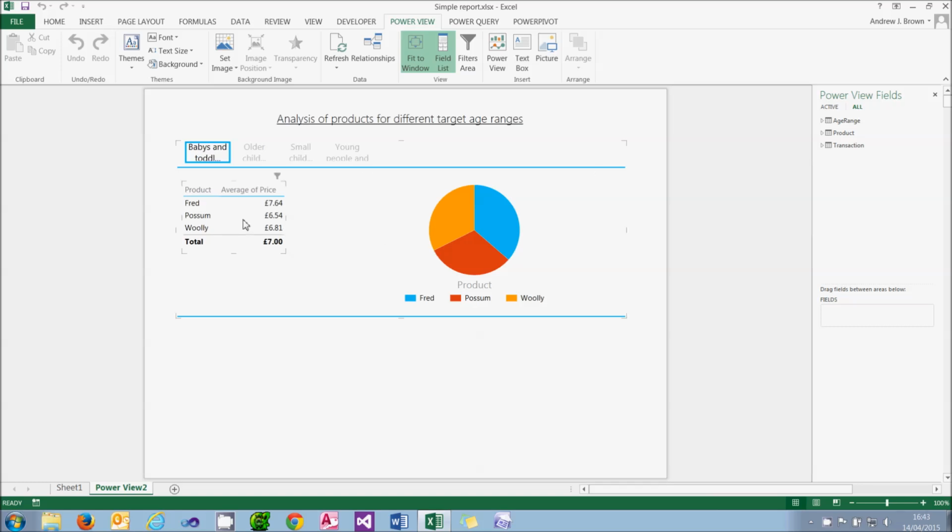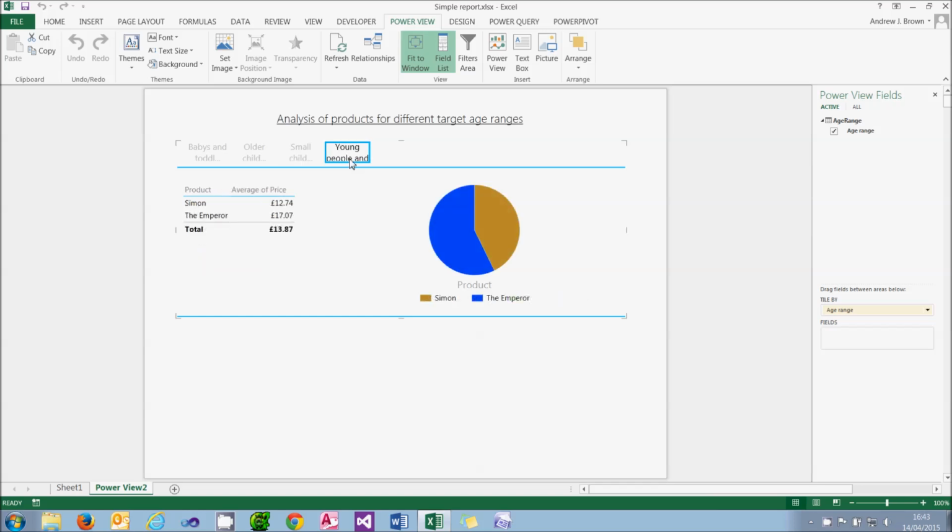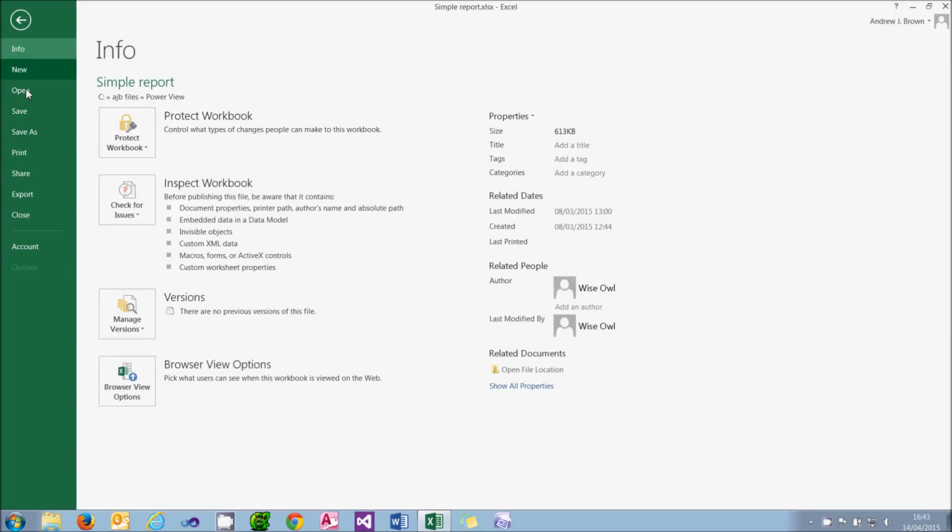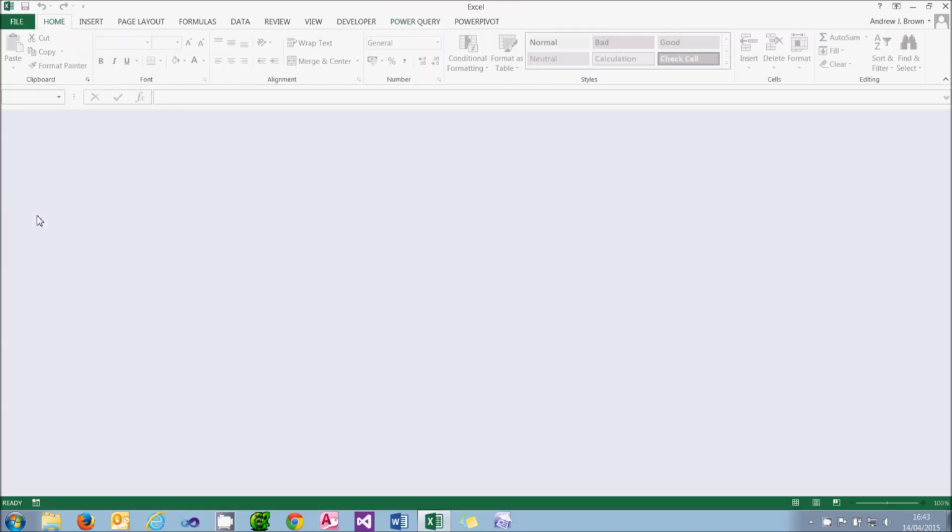So I've got here a table and a chart. I can see the data update for different age ranges, and that's a typical PowerView report. You can see that it shows up as just another sheet in a workbook, although actually the information is held and presented in a completely different way. So let's close that and have a look at another example.